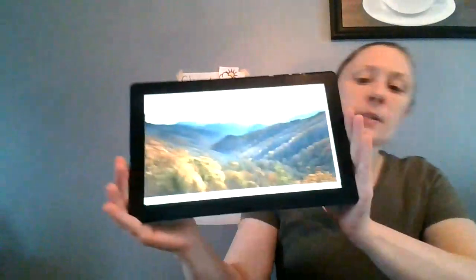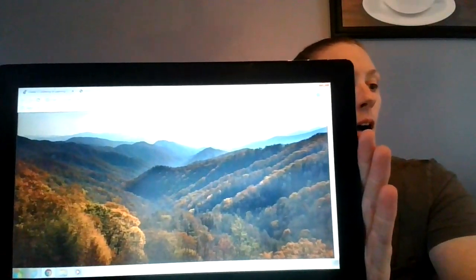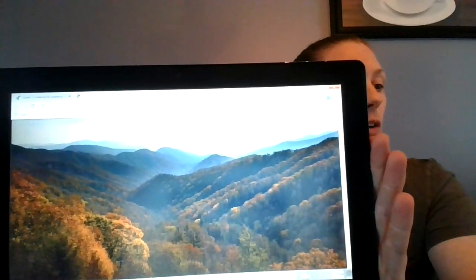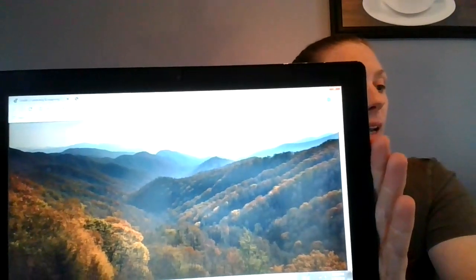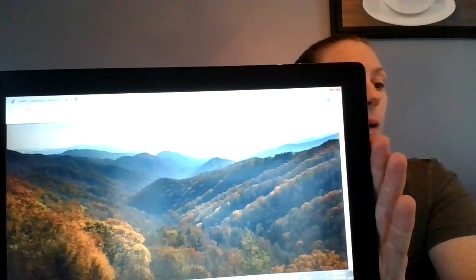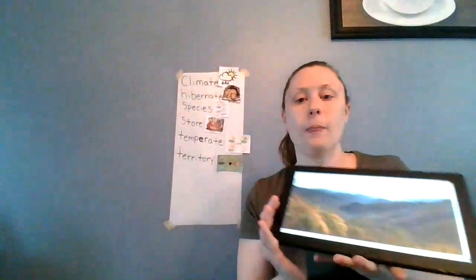So here's this picture. This forest is also a national park called the Great Smoky Mountains. The Great Smoky Mountains National Park is one of the most visited national parks in the United States. The mountains are named for the blue-gray mist that surrounds the mountain peaks. Those are really pretty, aren't they?